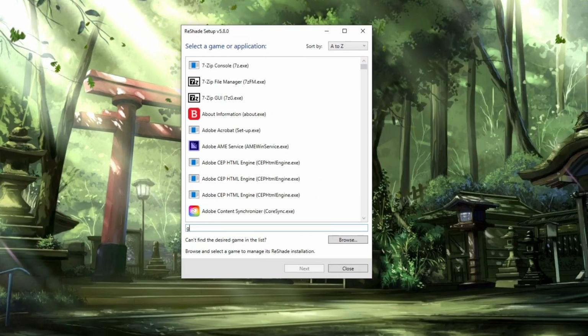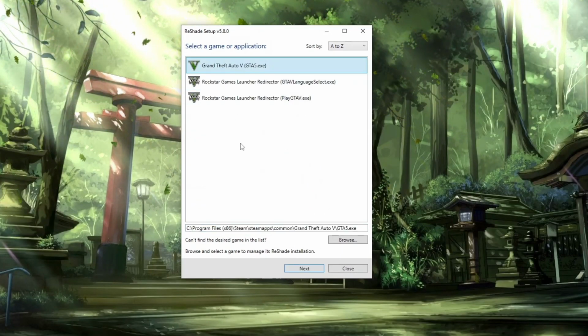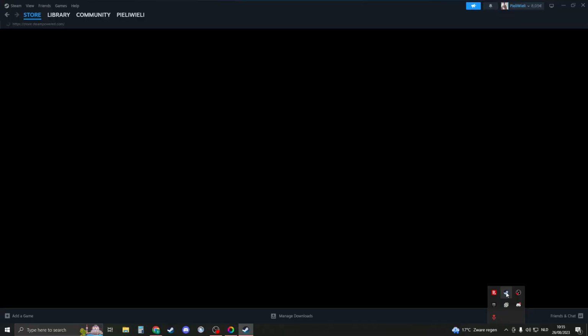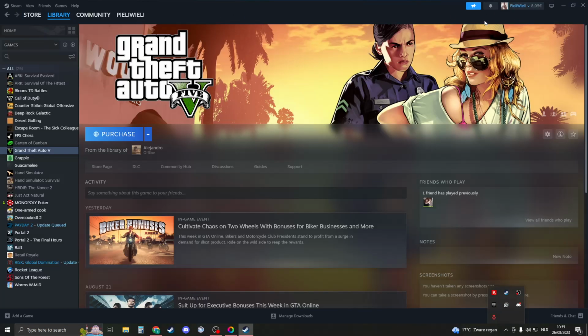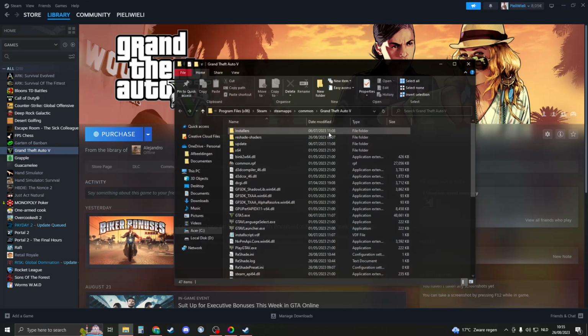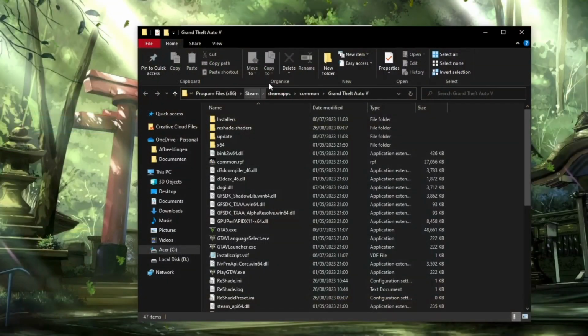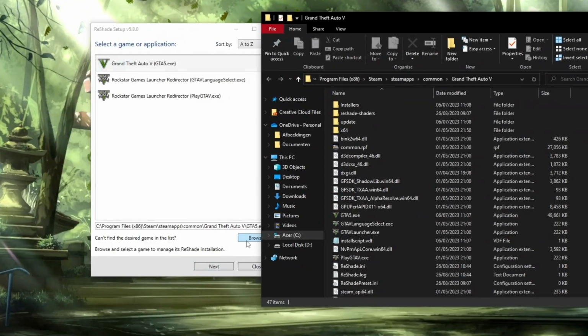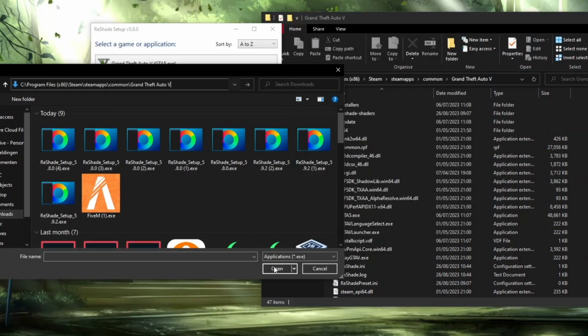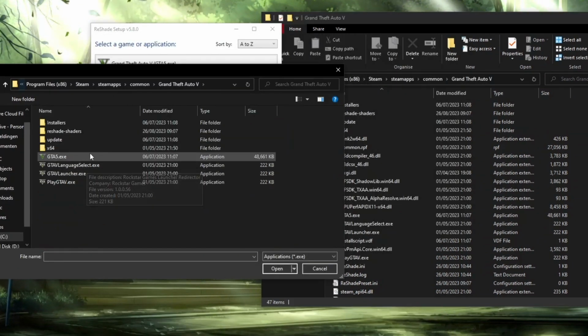So here you should search for GTA. Now let's say your GTA isn't found right here. Then here's what you need to do. Locate where you've installed your GTA. That's either on Steam or Epic Games. Now let's say it's on Steam. Go to your library and then GTA. And here, right click on your GTA, manage, and then browse local files. Now you know where your GTA is downloaded. And then you can click on browse and then copy this link path and put it in here. And then click on enter. And then you can click on GTA.